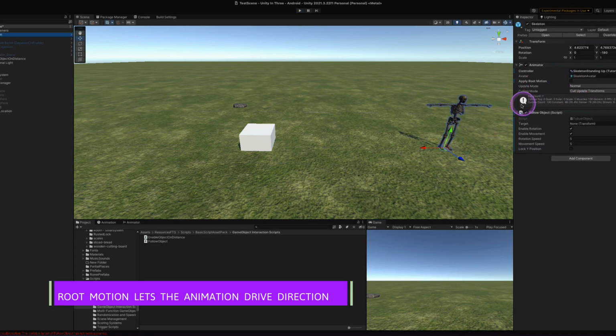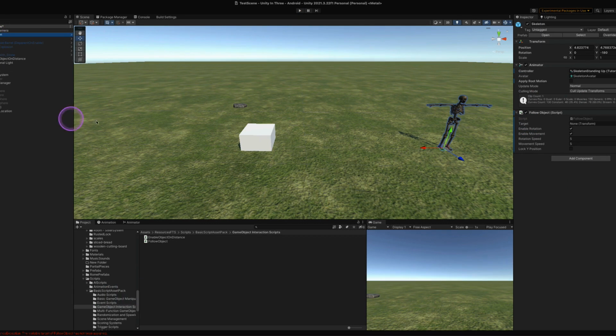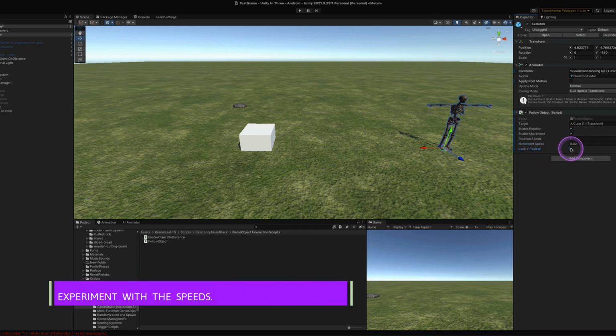Okay, so now we've put the FollowObject script on here. The first thing we have to do is set the target. The target is going to be this cube here. So we're going to drag that over and drop it in. Without that target, it's not going to do anything. We're going to enable the rotation and the movement. We're going to put the rotation speed, how fast he turns, at 1, and we're going to put the movement speed at 0.02 because 5 is very fast. And then we're going to lock the Y position so that he stays on the ground and doesn't lift up and down.